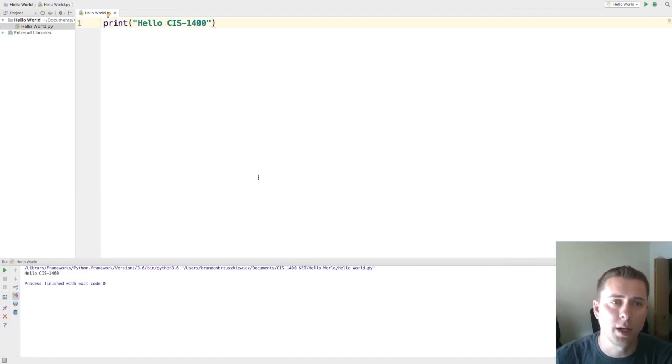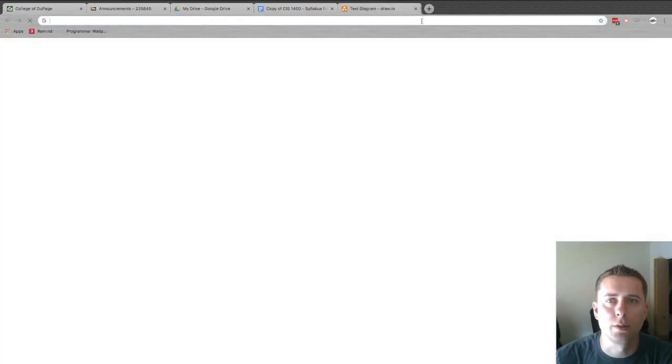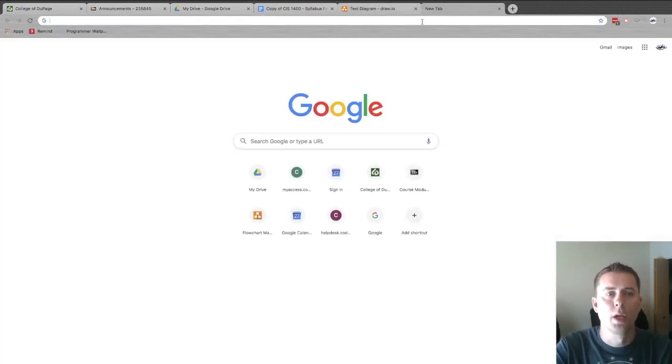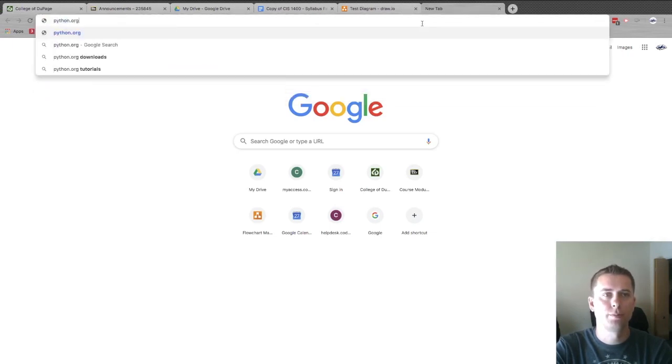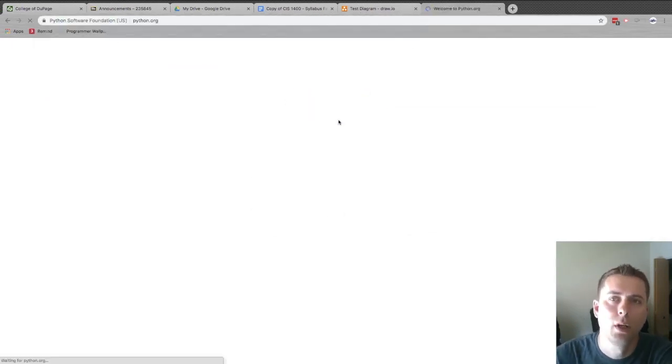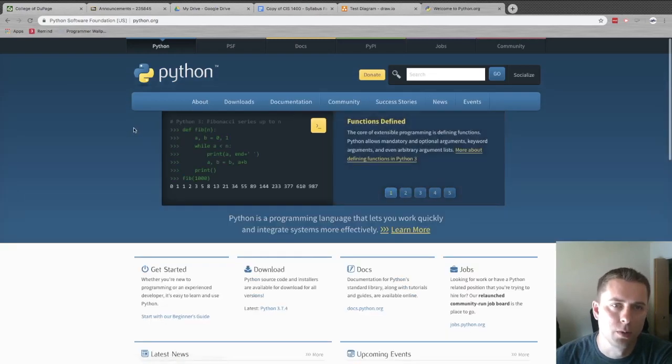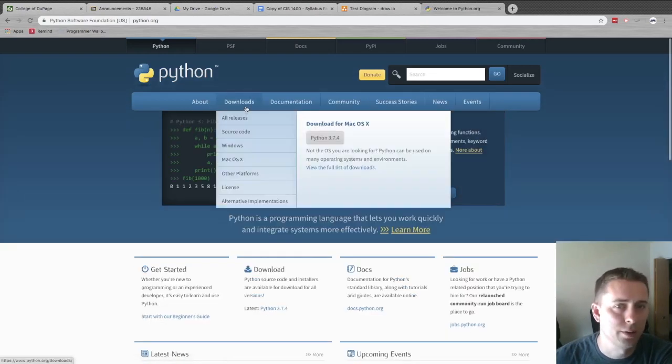This is an example of PyCharm here, but first, before you can get to this, you do need to download and install Python. So Python is a very simple installation. You're going to go to python.org. And once there, you will need to come over to the download section.